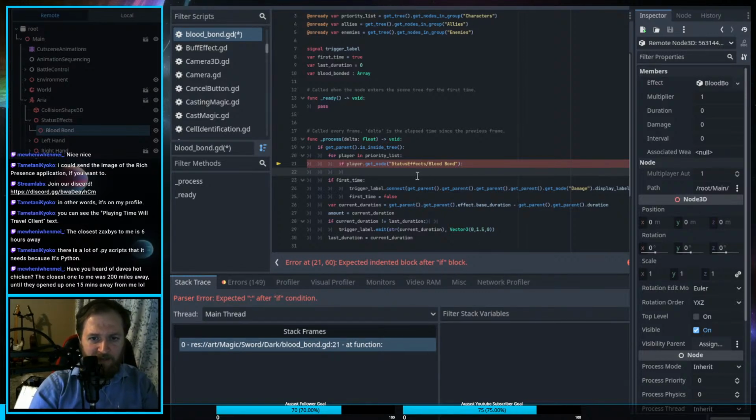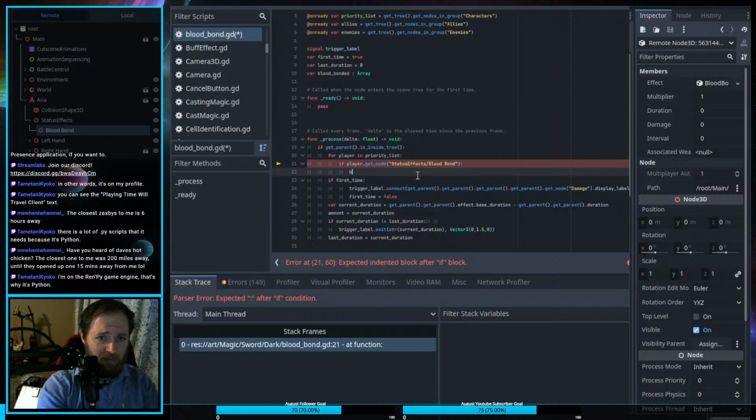Okay, so basically I say, hey, if they have a blood bond, I will add them to blood bonded dot append player.